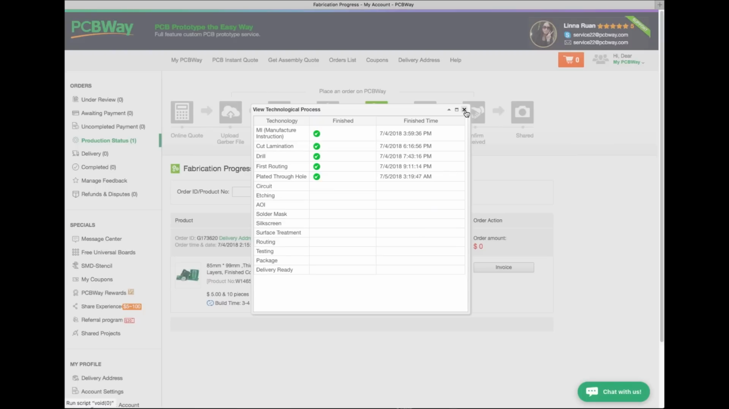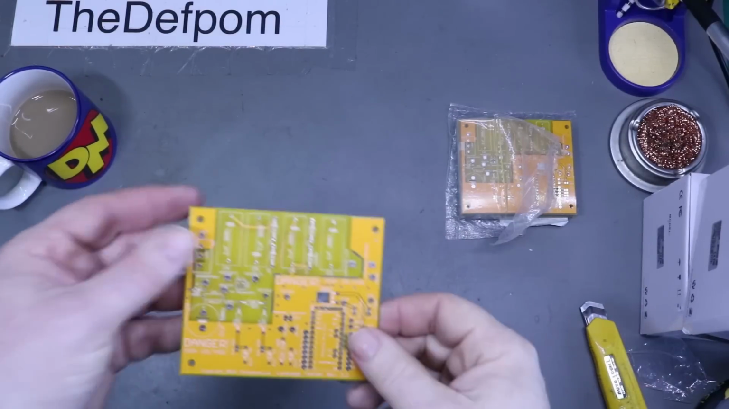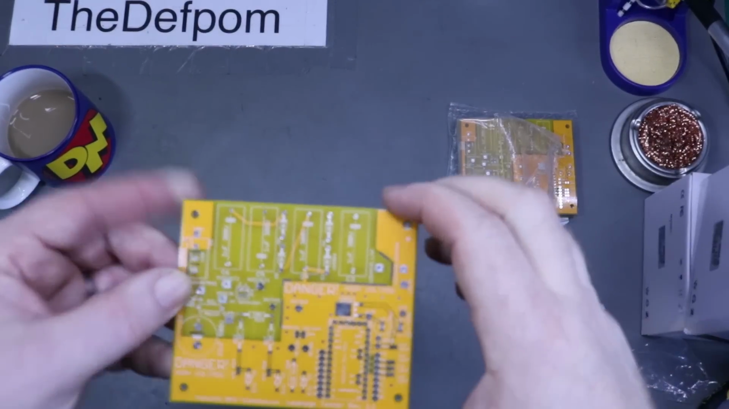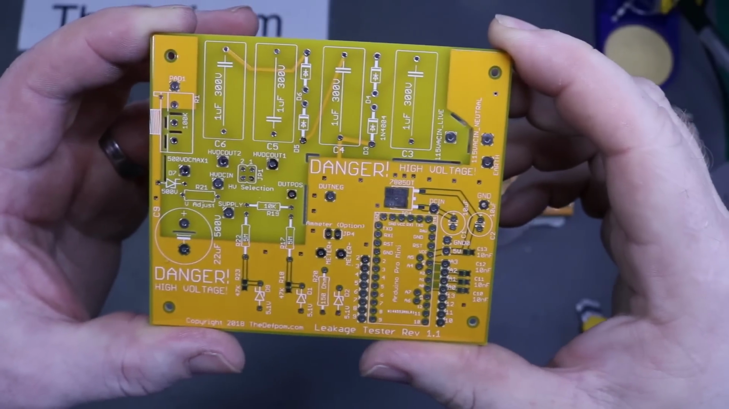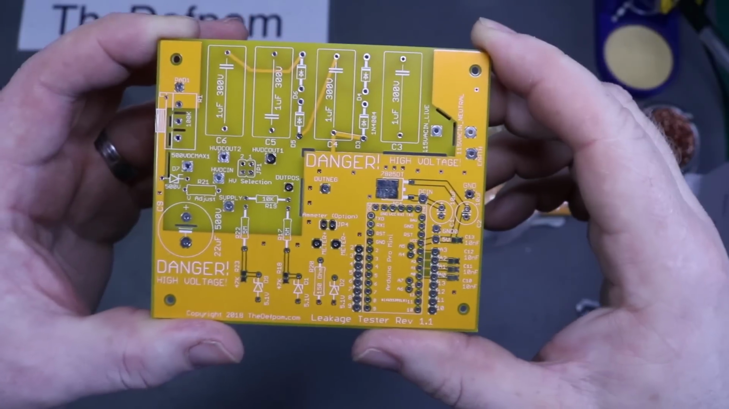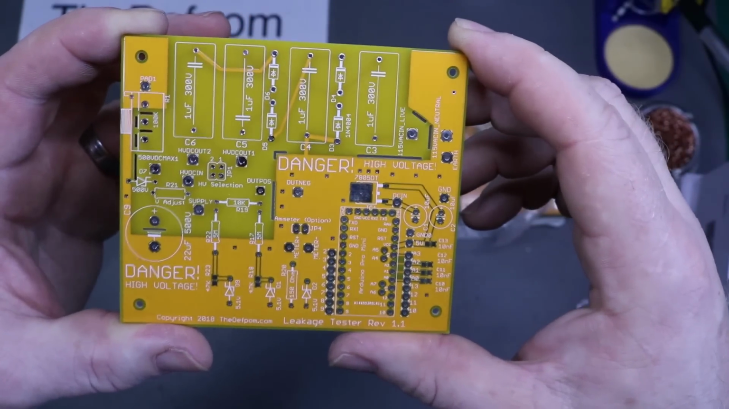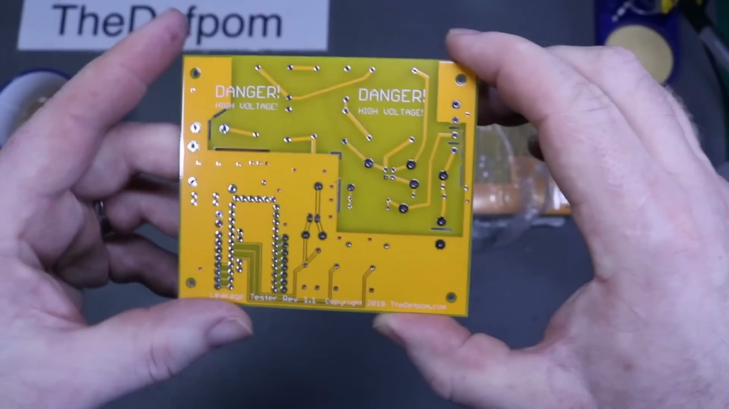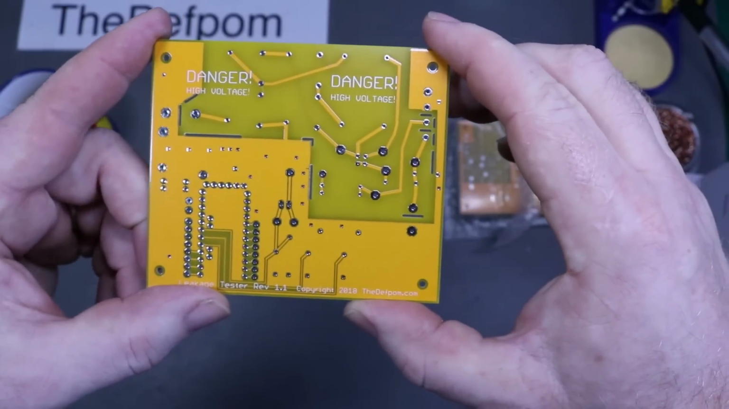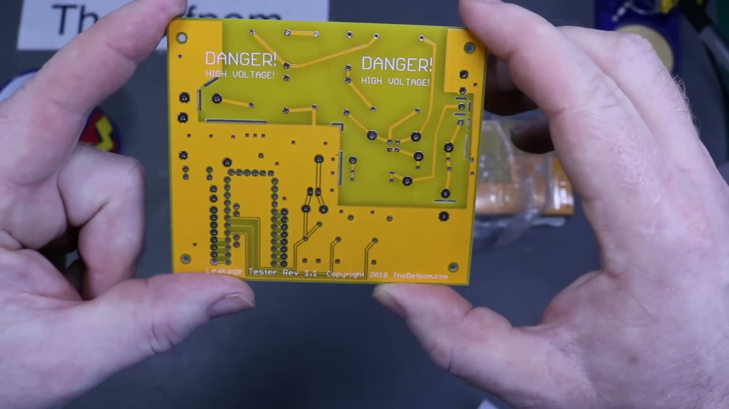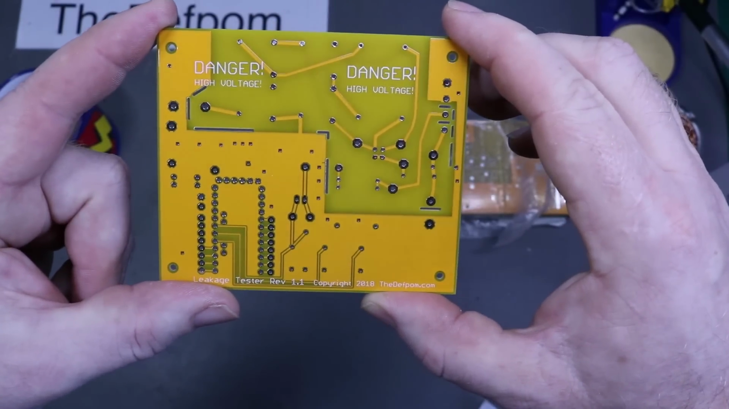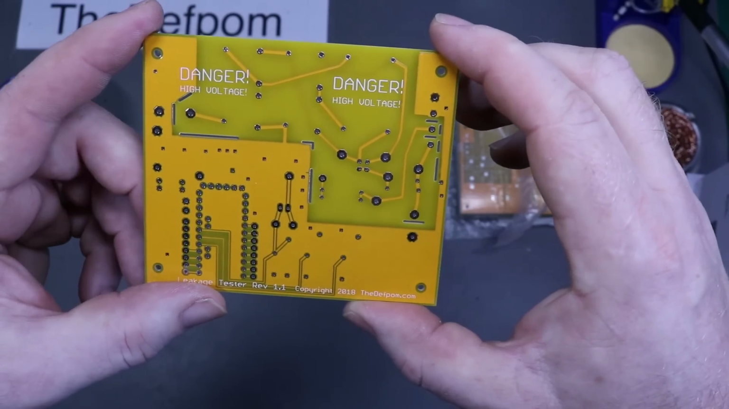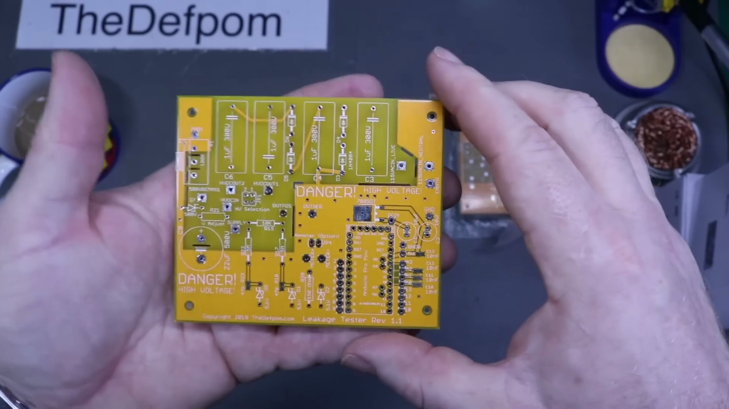So the PCBs have arrived from PCBWay, and this is the final result. They look absolutely fine. The quality is as I'd expect, and as per my previous experience with PCBWay, it looks bang on. You know, it all looks fine. Visually, can't fault it. It's exactly as you expect from a professional PCB manufacturer. So, there's the final result.